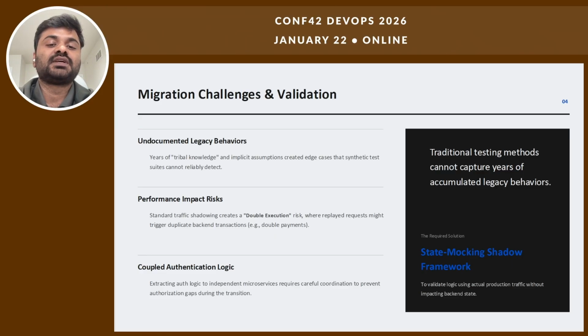The performance impact is one challenge. Another is that we needed to come up with a workaround to skip the double execution of the request. And another is that we wanted to offload the authentication logic to a different, independent microservice. So these were the challenges with the migration.